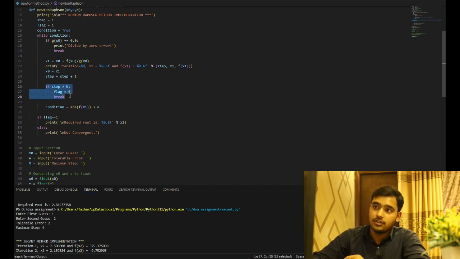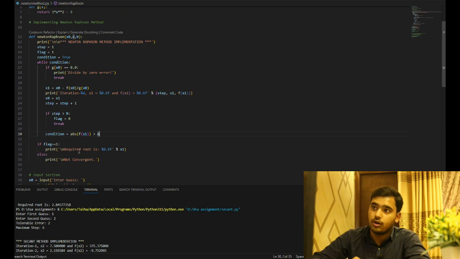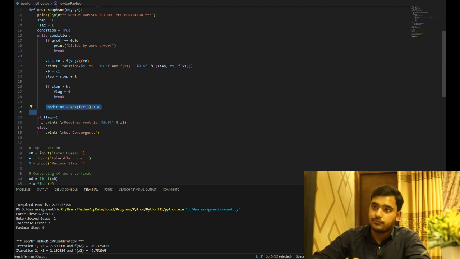Now for the step condition I declared an if condition again. If step is greater than the number of steps, then I'm going to set flag equals 0 and break. Now to switch the condition of the while loop, I'm going to use the abs keyword, which is the absolute keyword. What it does is switch the value of condition to false, and once the condition equals false, our loop is going to break.